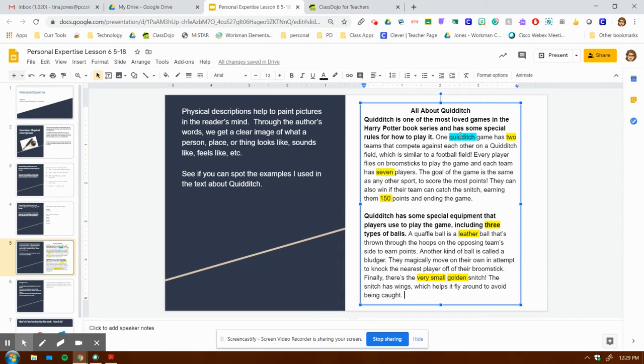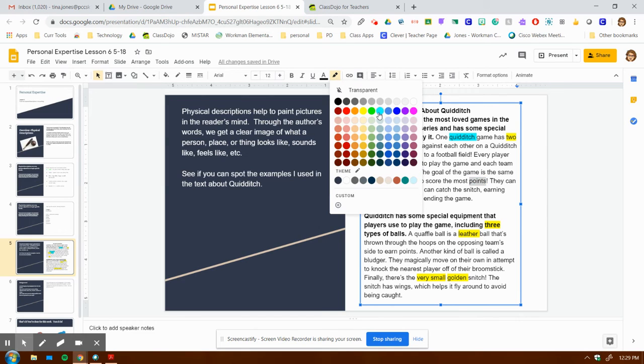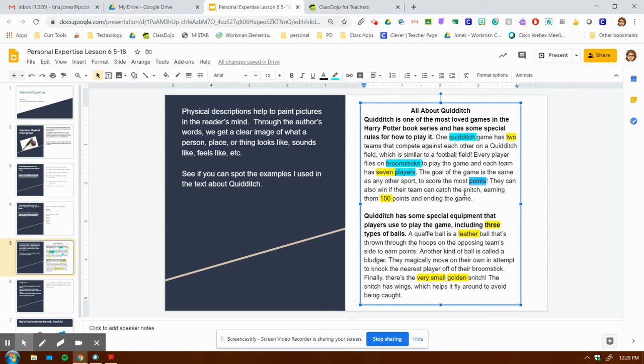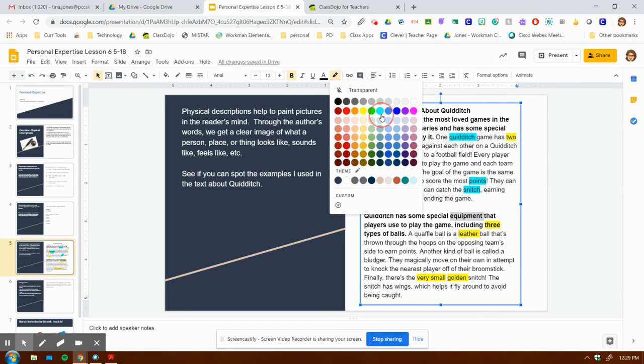So Quidditch has already been highlighted like that. Then I look for other words that I know are specific to Quidditch. So broomstick or to Harry Potter. And then players probably, because that's an essential part of the game. Points maybe. They can also win if their team can catch the snitch. So snitch is definitely a topic-specific word. And equipment is a topic-specific word for sports.